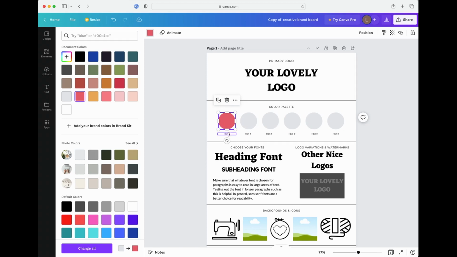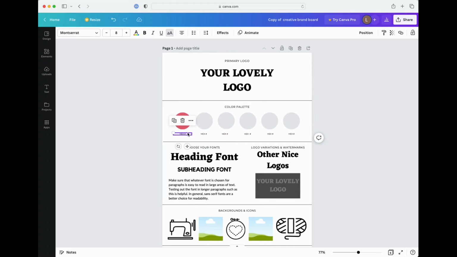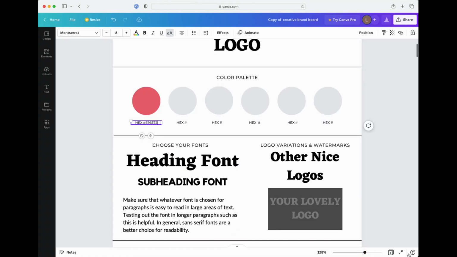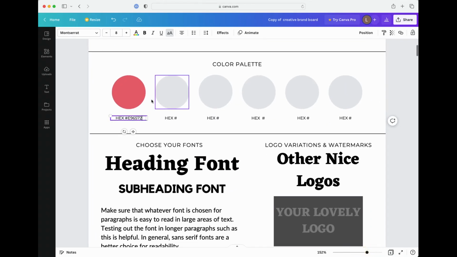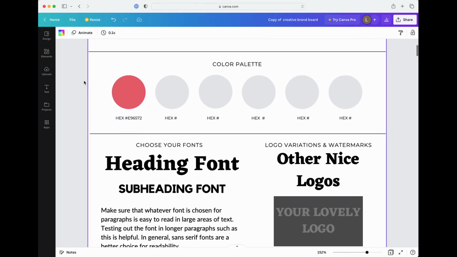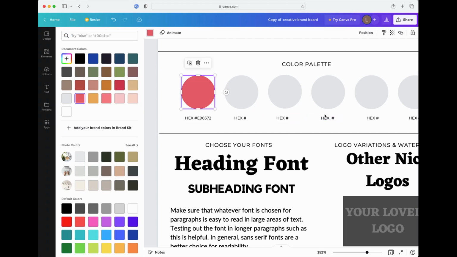And so the first thing we're going to do is we're going to put our hex code in, and the hex code for this one is E96572. And the reason I suggest you put the hex code in, let's make this a little bigger so you can actually see it, is because as you're working in Canva and outside of Canva, it's good to know these hex codes in order to be able to use them in different applications. And anytime you need to know the hex code, you can just hover over the color, it'll give you the hex code.